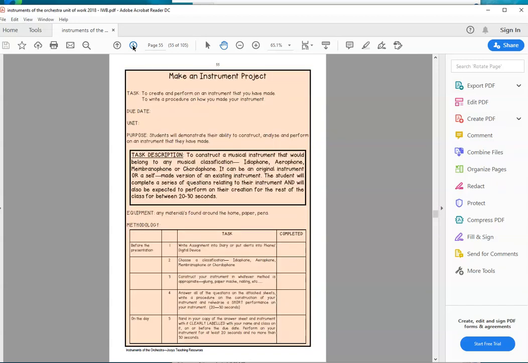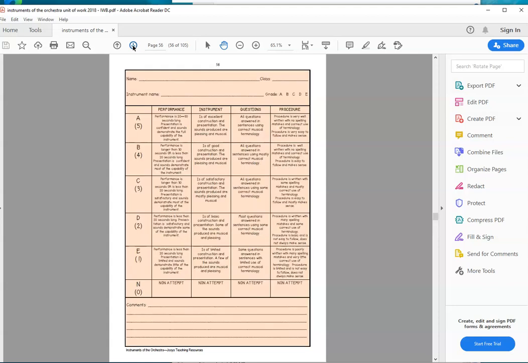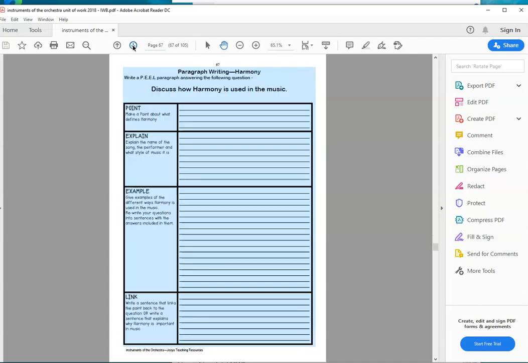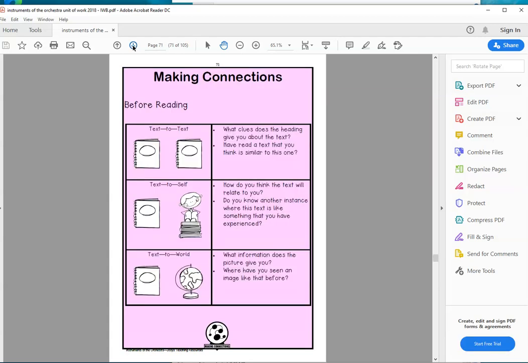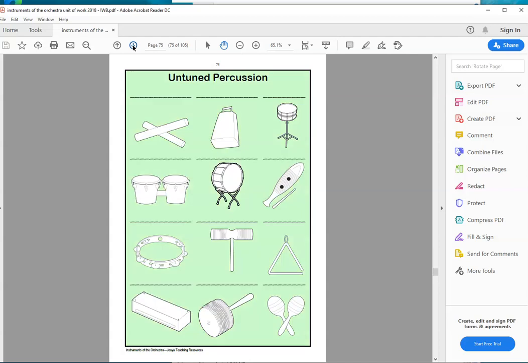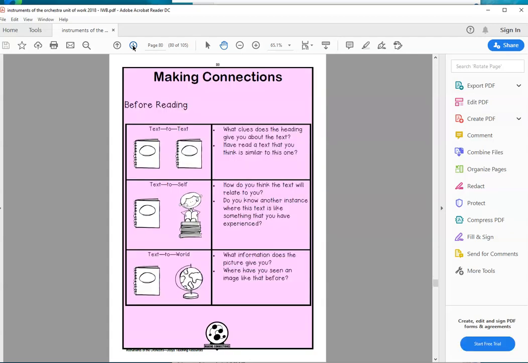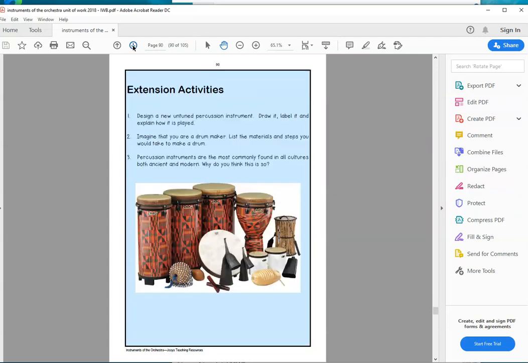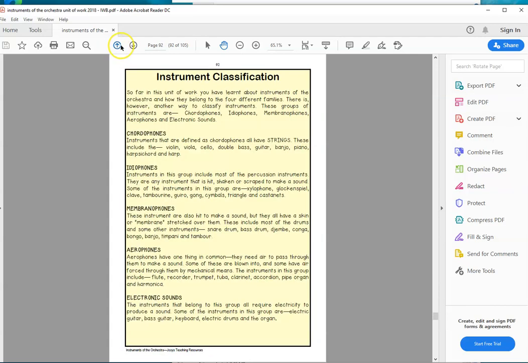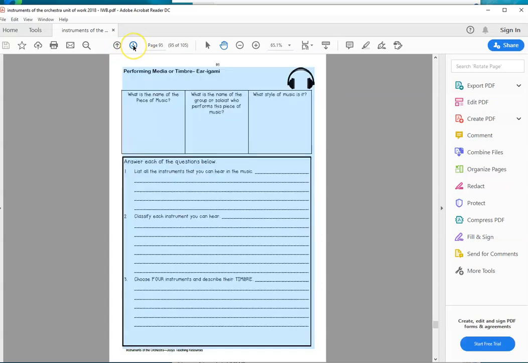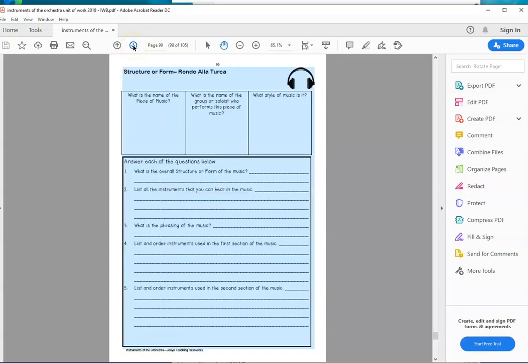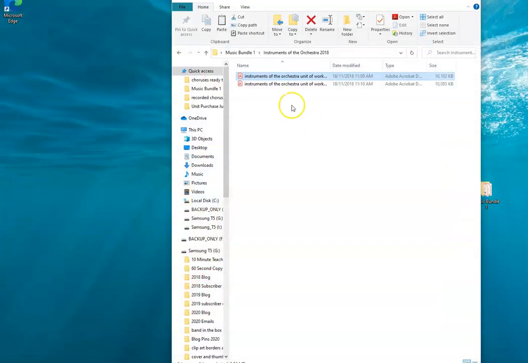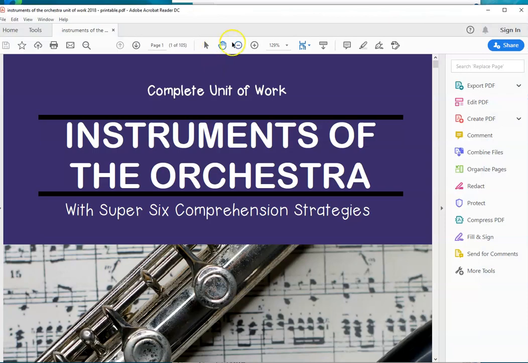And then again, make an instrument project, which I'll show you separately, but that's giving you some more information. It's the same thing. Brass family, lots of listening, untuned percussion, then tuned percussion, okay, and then instrument classification, which helps them with their assignment. And here we go. So again, lots of listening activities. And then again, as said, the same thing is in the printable version.